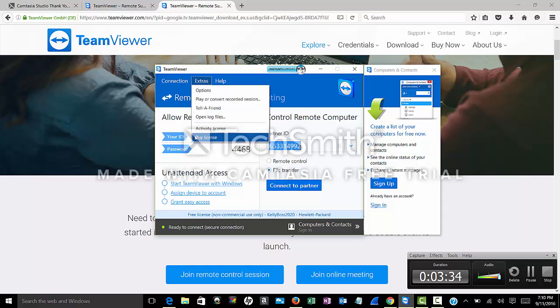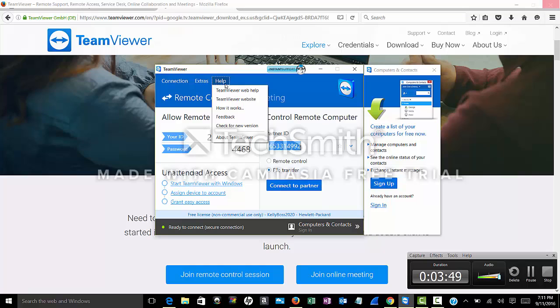Then for the help bar here, you'll find that it has a whole lot of things to help you, in case you're looking for help on the website, on how it works, on feedback, on checking for a new version, or anything. Everything is available on this help bar. Now let's hit the road running.